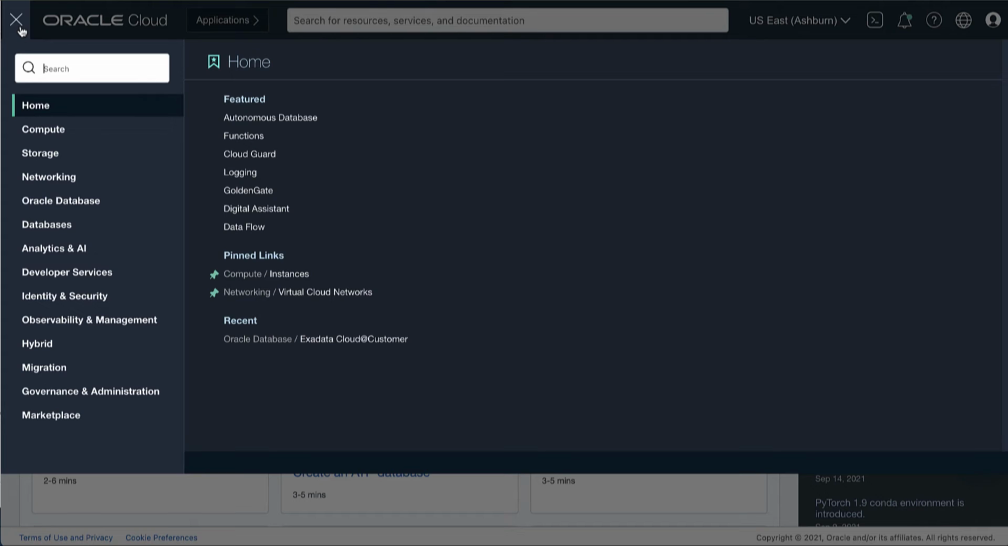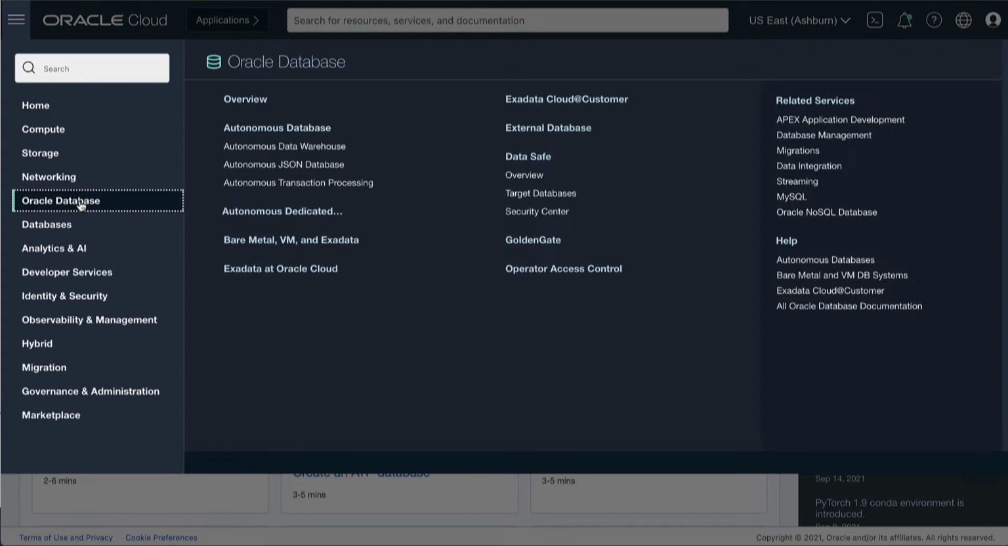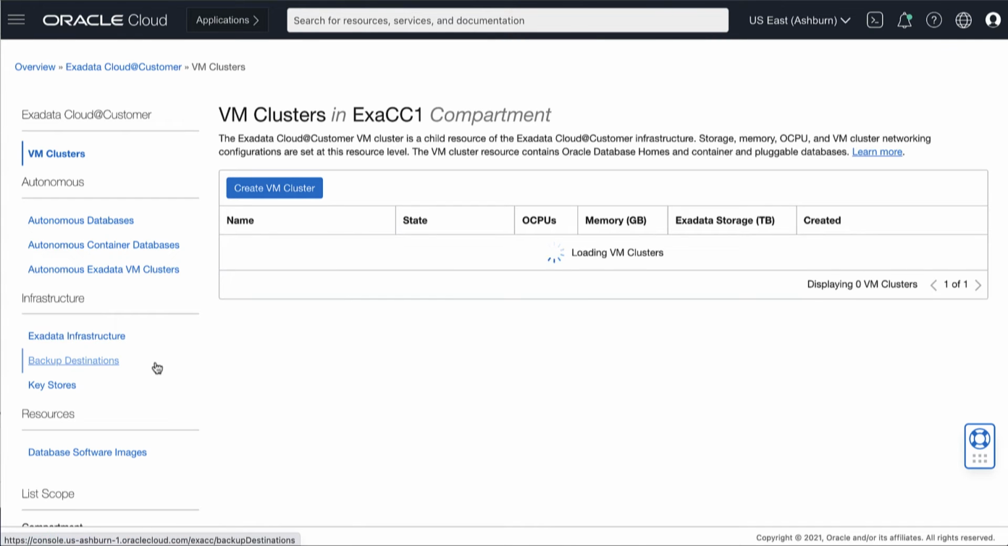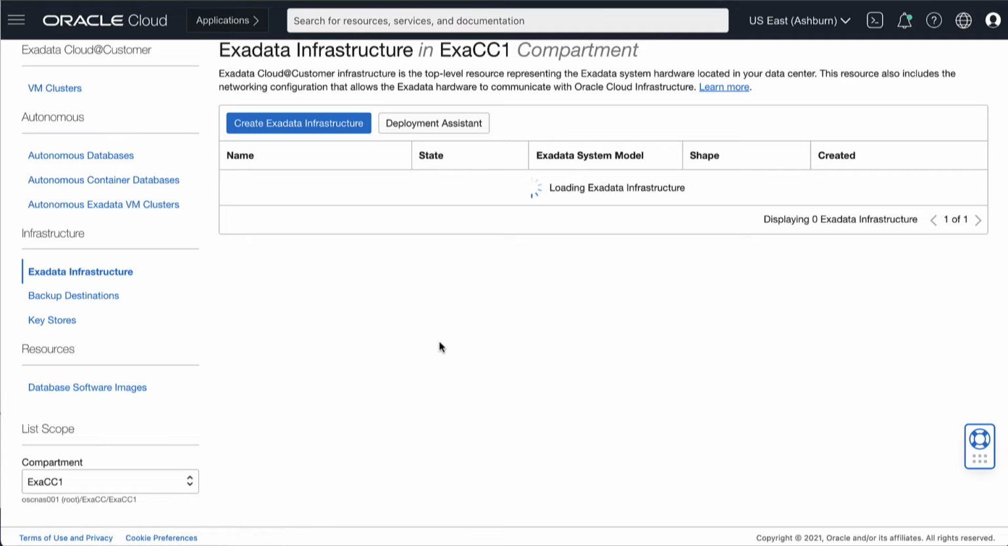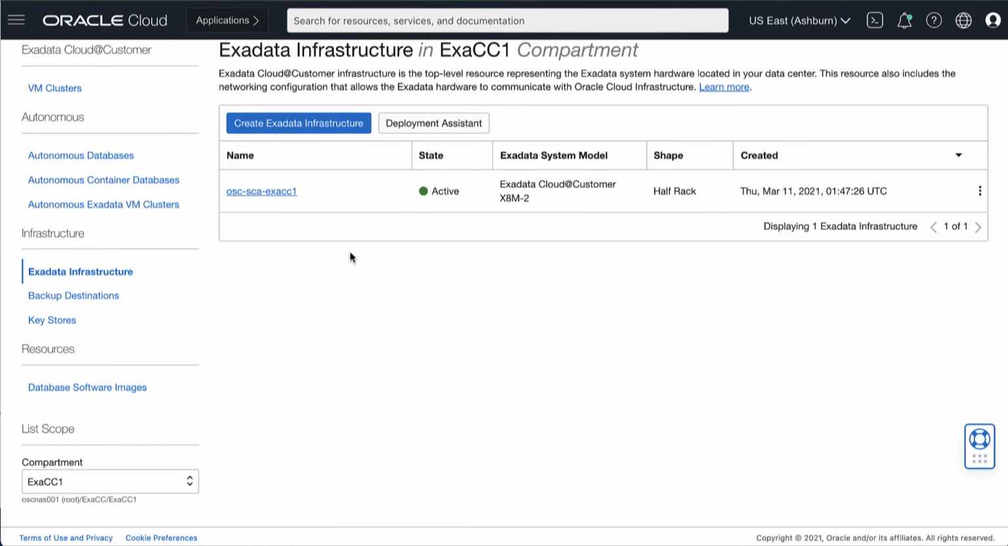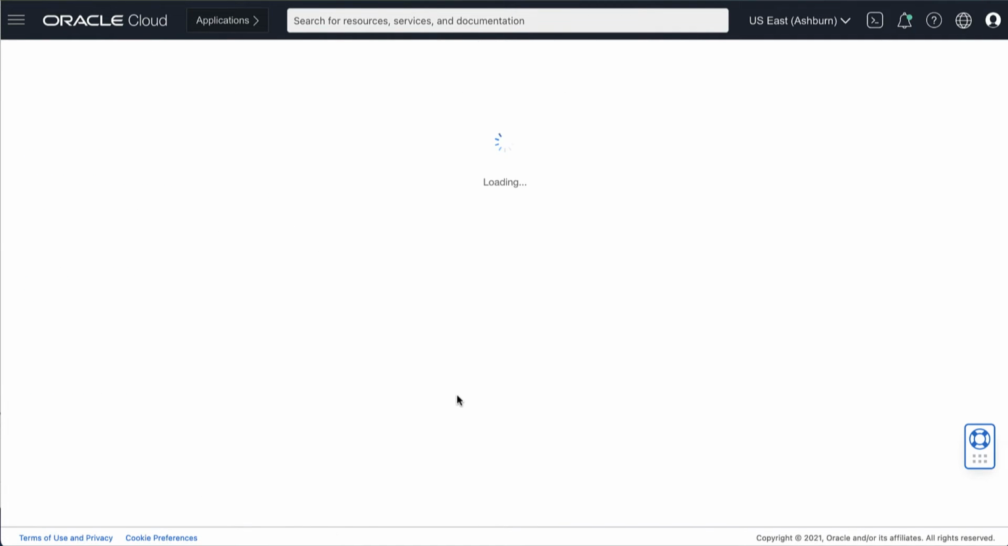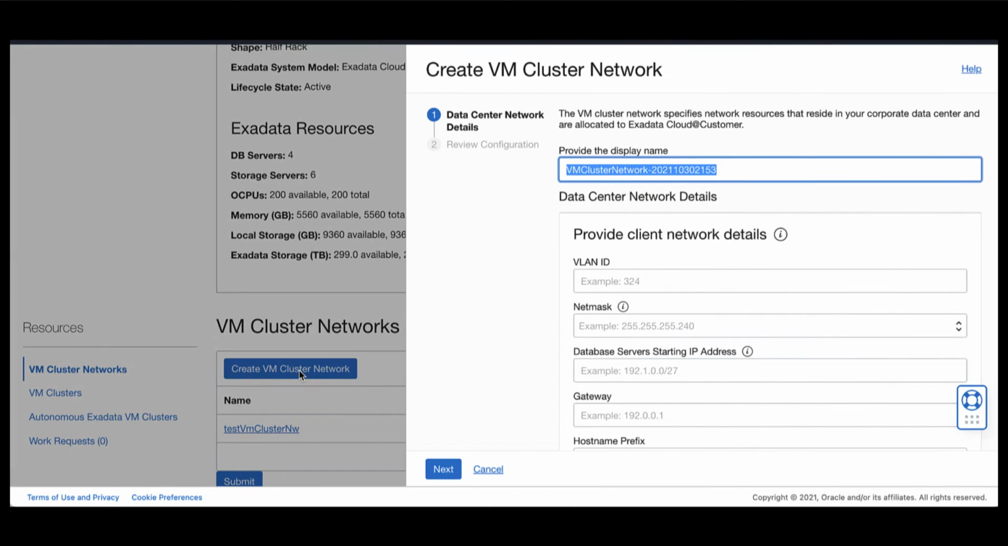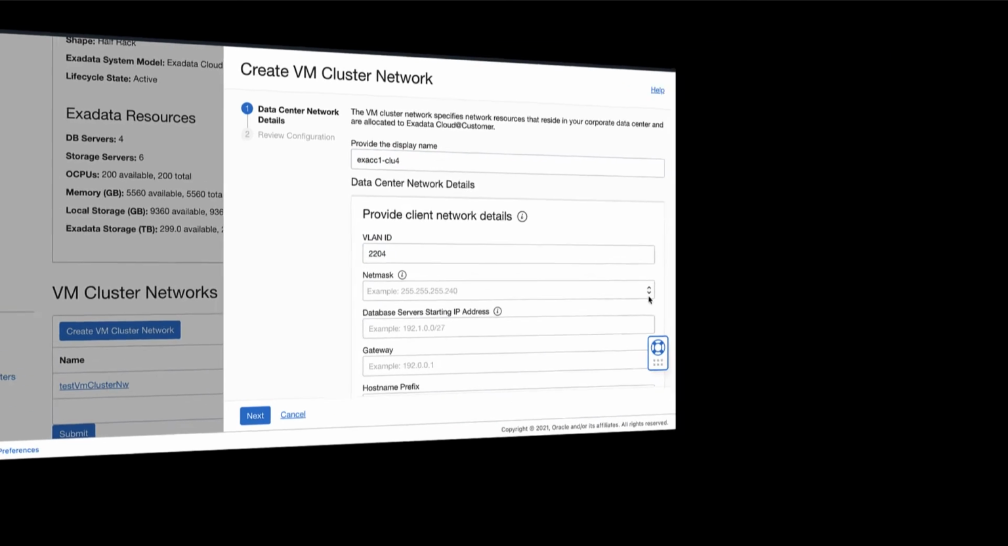On your OCI console, under the Oracle database, click Exadata Cloud Customer. Now choose the region and compartment that contains the Exadata infrastructure for which you want to create the VM cluster network. On the infrastructure details page, click Create VM Cluster Network. Provide the display name and be ready to provide the requested information in the data center network details page.